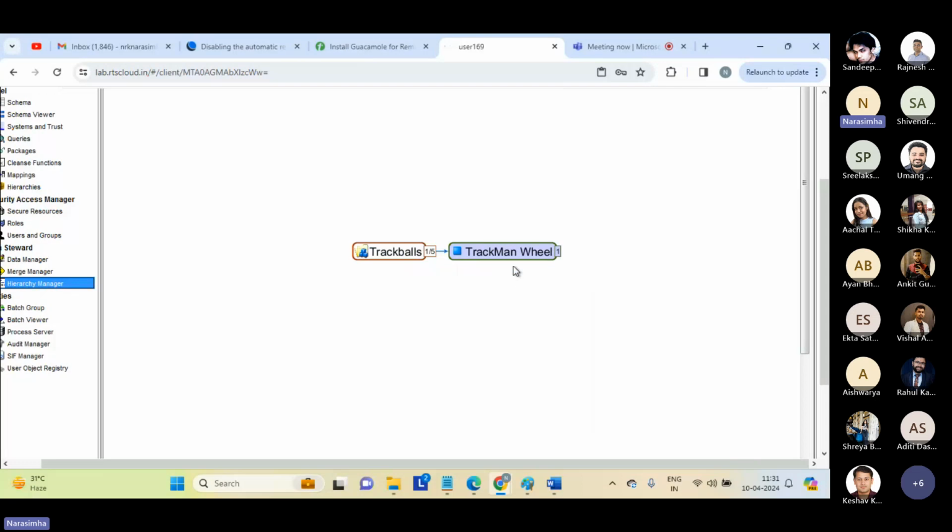Can you see here? Now there's only one trackball, but what is that one? It's a trackballs. Now trackballs has got 5 related records. One of five, you can say, right? One we already have. There are 4 more which are related. Let us see what those are.